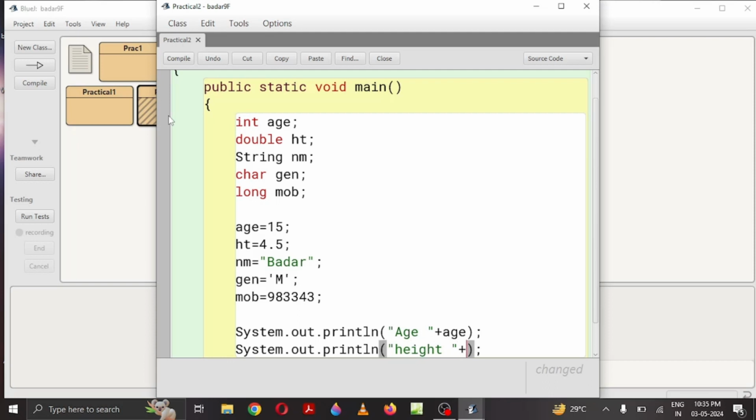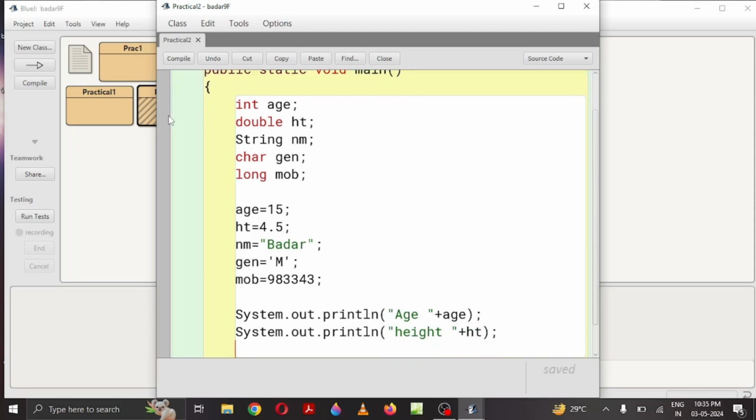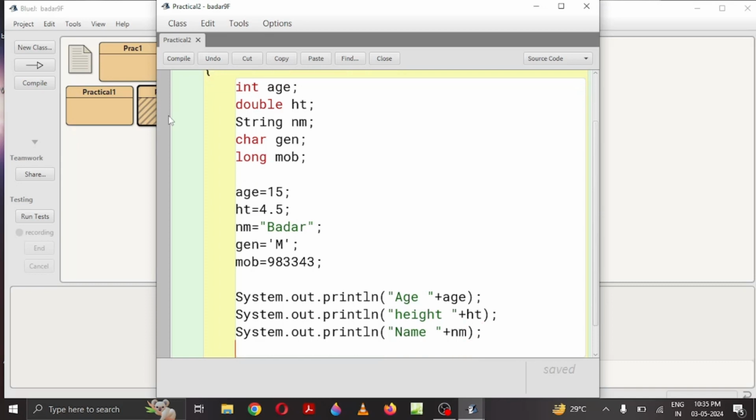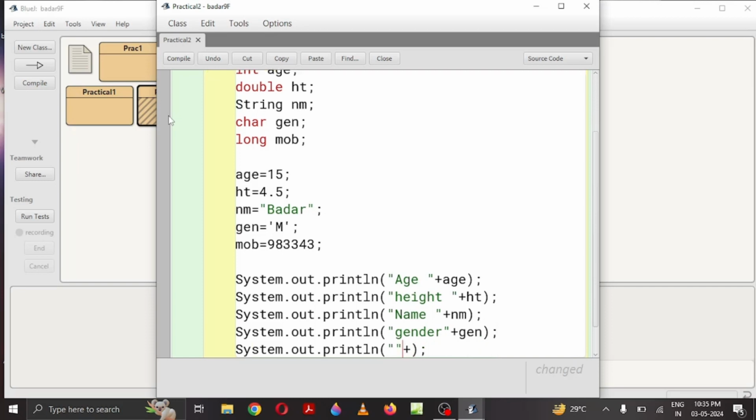Height, space, which will be using ht, Control V. Then next is name, which will be nm. Next is gen, which is our gender, so that is gen, and then the last one, mobile number, which is mob. Let's compile the code.